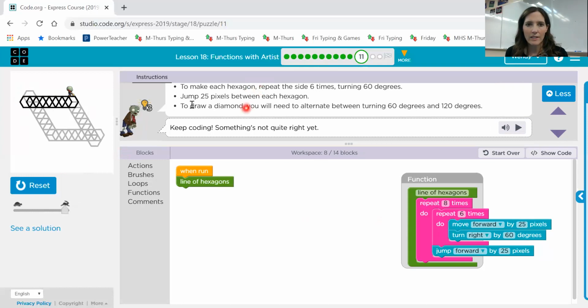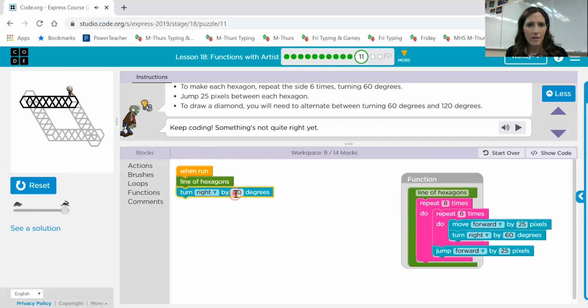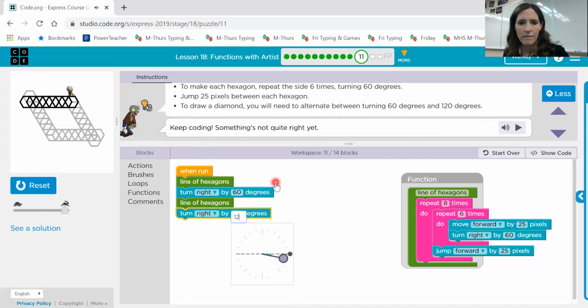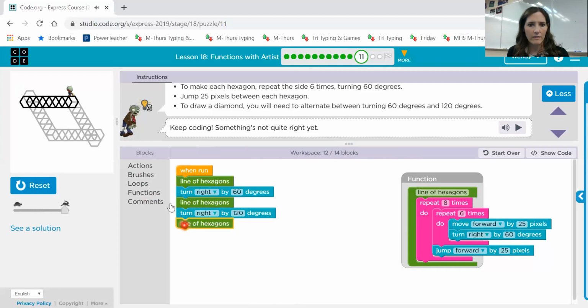Now we have a diamond shape like we did in the last one with triangles. We need to alternate between turning 60 degrees and 120 degrees. So we know how to do this. This is a pattern we've already set up. So we're going to turn by 60 and grab another line. We're going to turn by 120 and draw another line. Let's see where that gets us to.